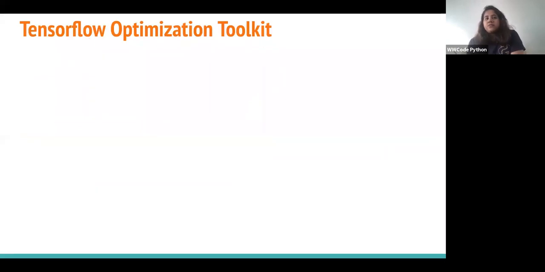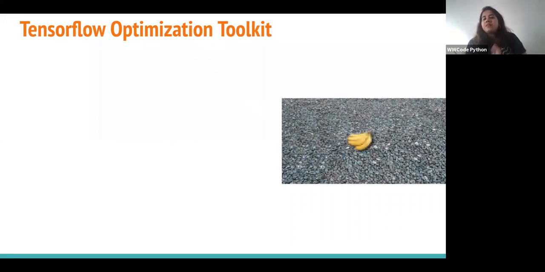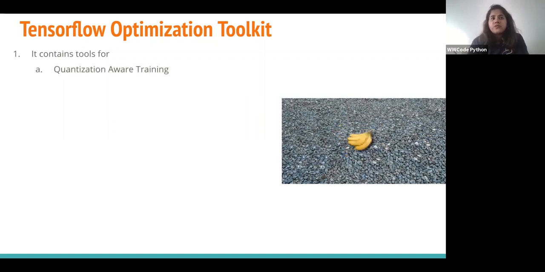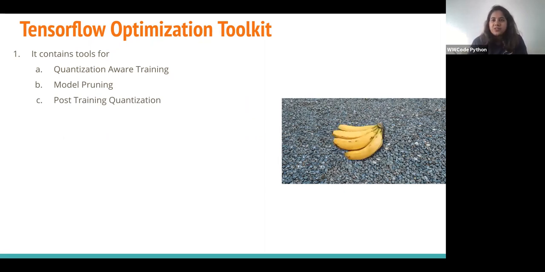And then comes the main topic, the TensorFlow Optimization Toolkit. So what does this toolkit actually comprise? It contains tools for doing quantization-aware training, model pruning, and post-training quantization. Quantization-aware training and post-training quantization is something that I will be covering today. But model pruning is something that I believe Soham will be taking up in the next session, because it's a very interesting concept on its own.